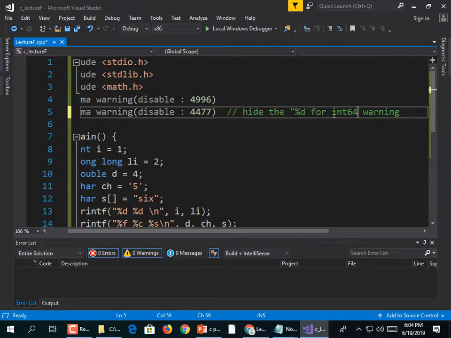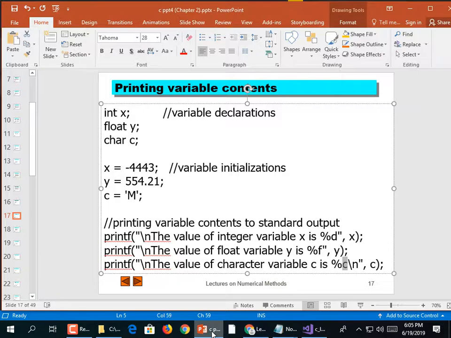int64 and int32 are Microsoft variant data types to specify whether you want a 4-byte int or an 8-byte int very explicitly. But we're not learning Microsoft C, we're learning C in general. Alrighty, onward.